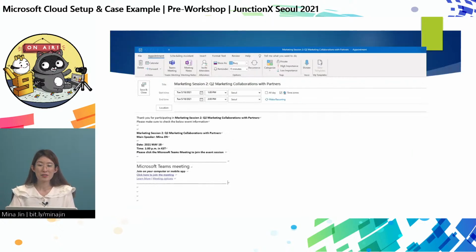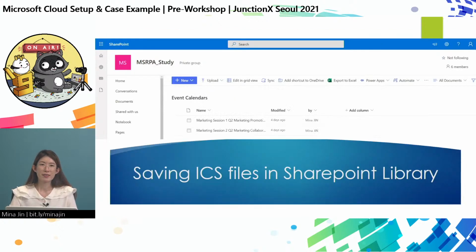I had two options for participants to choose, marketing session 1 and 2. So I needed 2 ICS files for each event. The ICS file will be imported from the automation system and attached to the email. Therefore, you should upload the schedule ICS file to the SharePoint public group channel and share it with SharePoint.